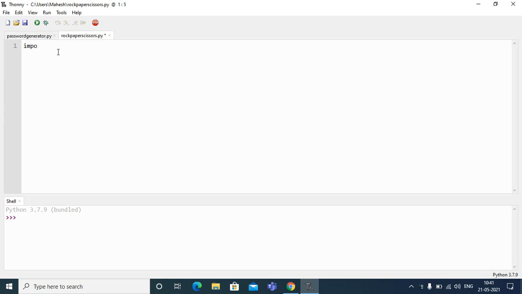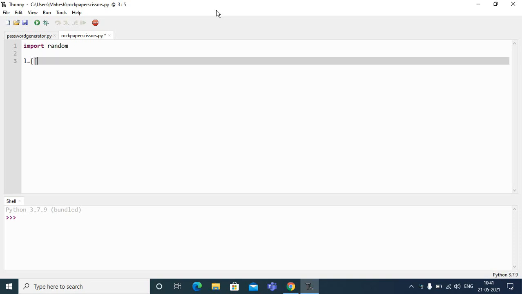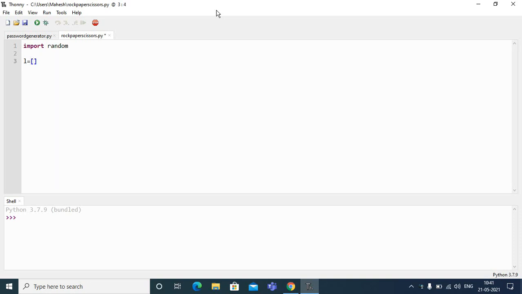First, import random. Then take a list, maybe as some L, and in this list we will place all the possible options, that is rock, and the second one is paper, third one is scissors.